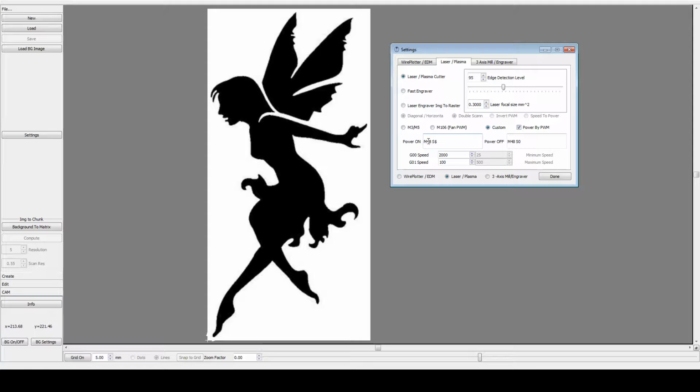When you switch to custom, you can put some G-code here, and it will be passed into the program, and then it will generate, for example, M48 S, and there is a dollar sign, and this dollar sign means the power of the PWM. It just replaces the power of the PWM. The same is for power off. We have M48 S0, which means switch off the power on some pin.